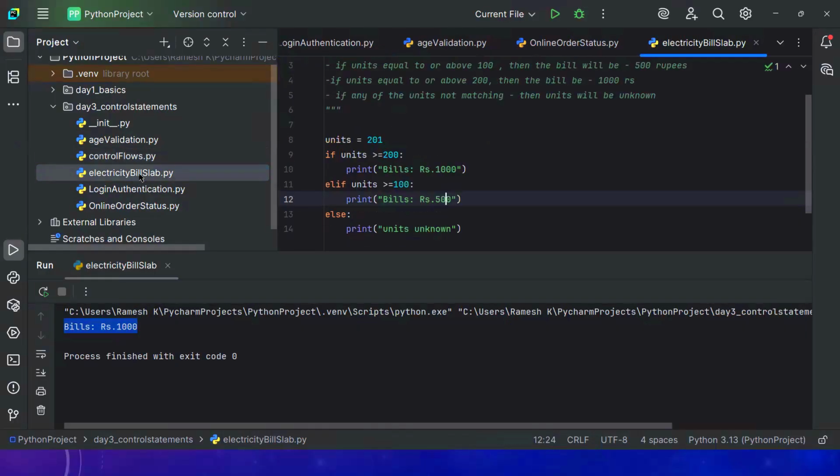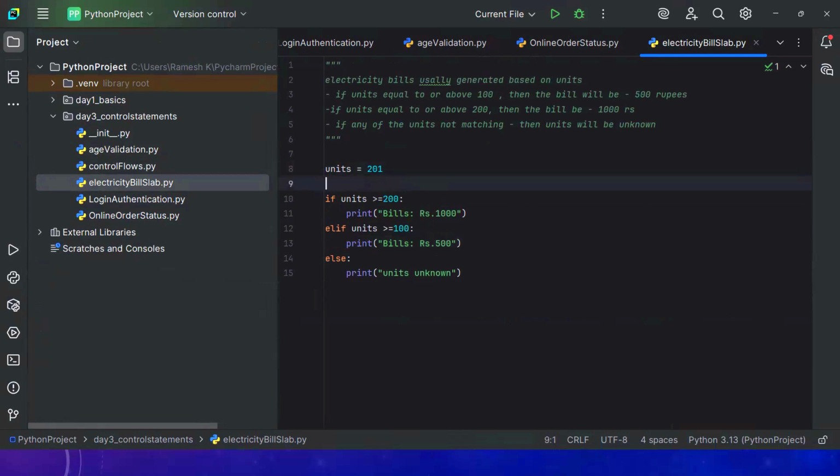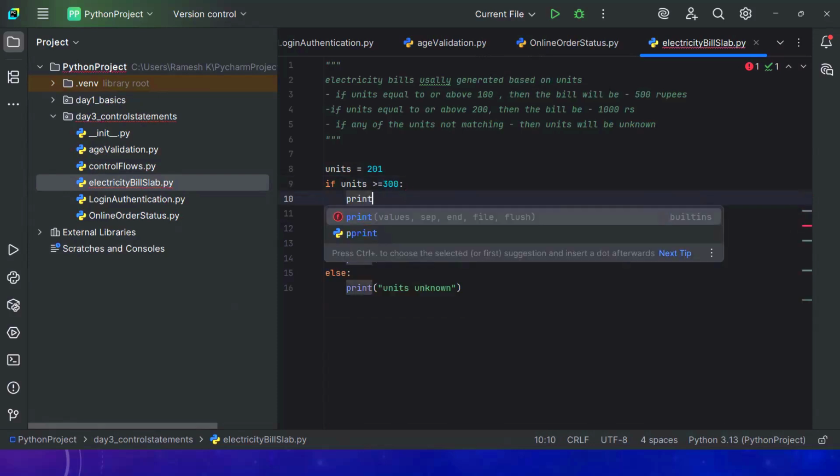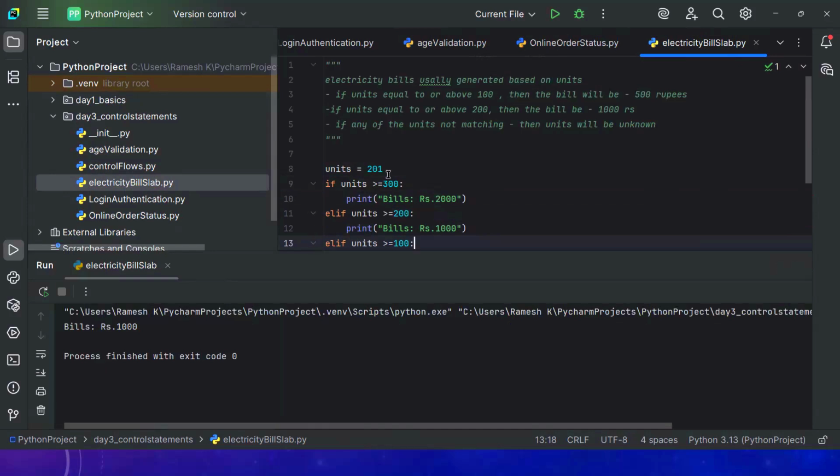Let's say you have 300 for example. There is an if condition, if units are above or equal to 300, then the bill will be 2000 rupees, and you have to make the others elif. All right, now let's run this. Still, 200 is there, so above 200, then it is giving 1000.